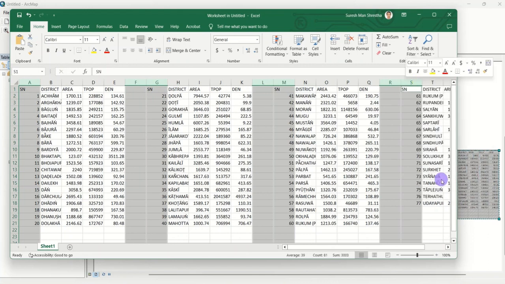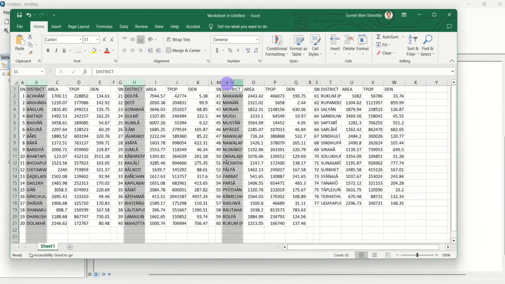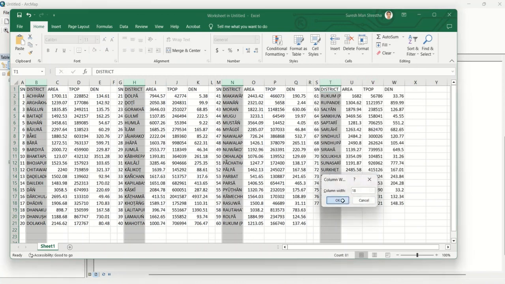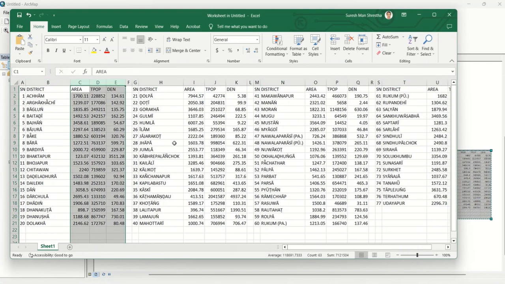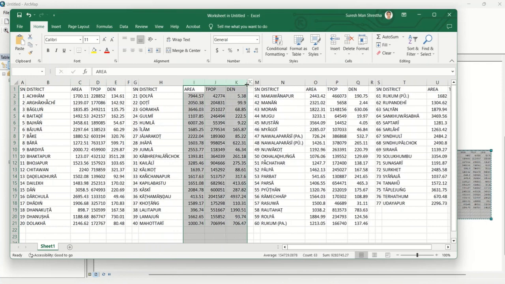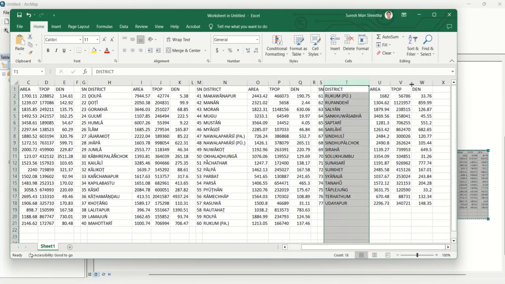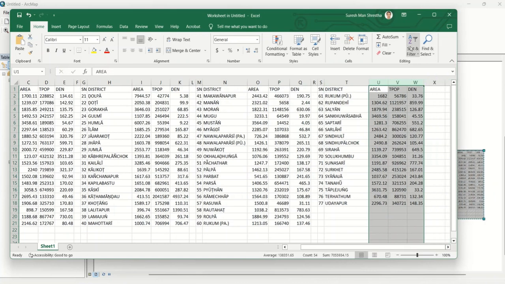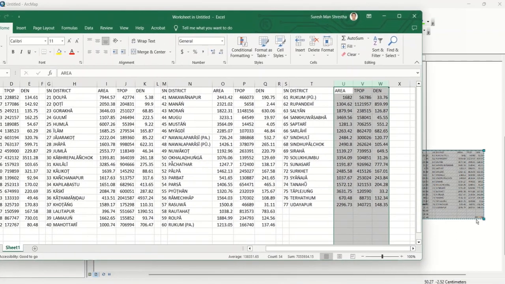So let us resize to 2. Okay, this district name, let us resize all these columns to 18. Okay, 18, and these we just auto fit. Auto fit, and this also we auto fit. Oh no, yeah, we auto fit them. And so this is how it looks like. Now we can close it.